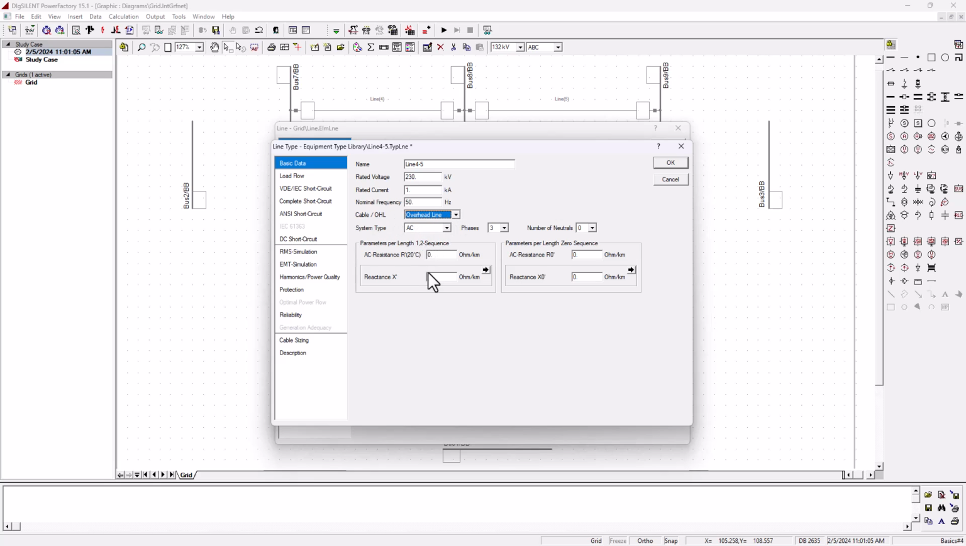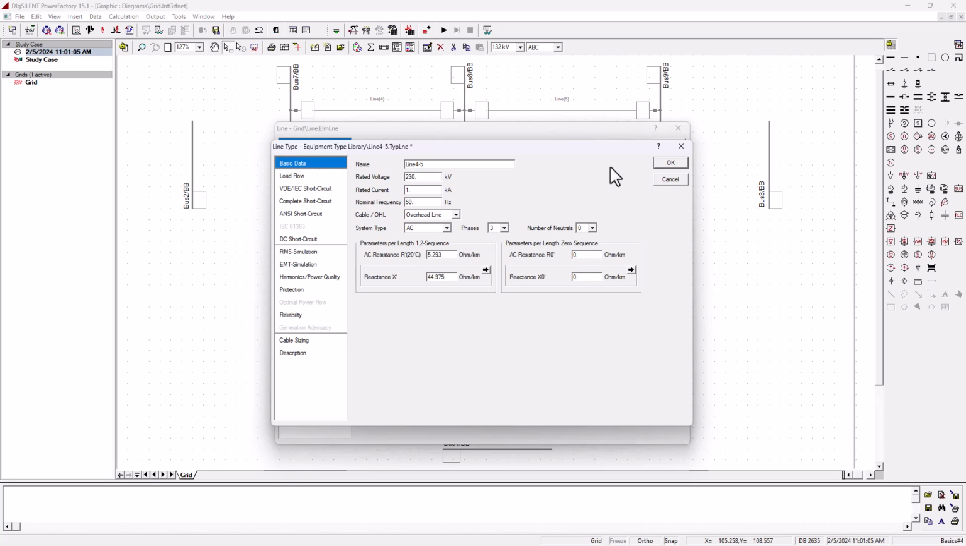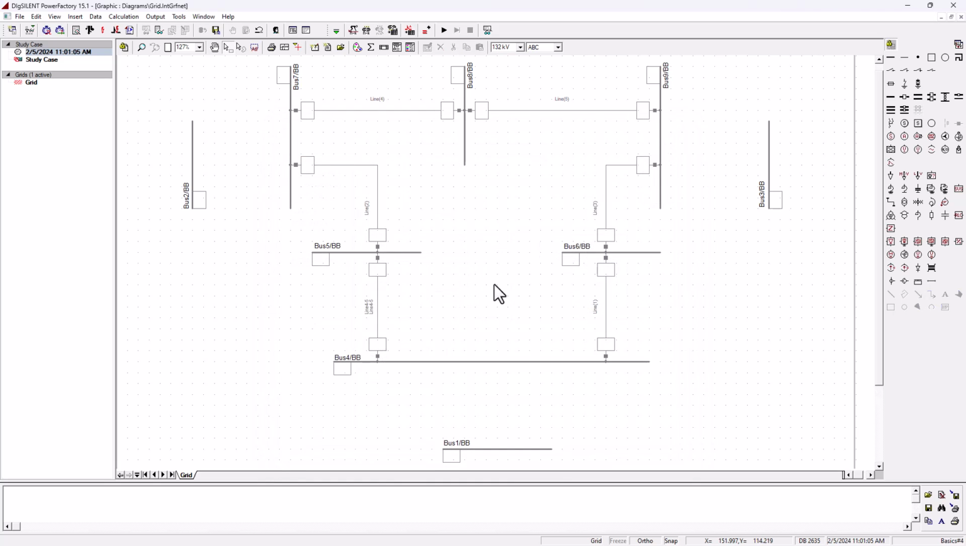You change it to overhead line and you enter your resistance at 20 degree ambient, and that for me is 5.293. The reactance is 44.975. Okay, then you can leave all the rest of the parameters as is. On the load flow page they give you some other parameters that you can play around with if you have them in hand. Otherwise, you leave everything as is and you click OK. And you can rename it here as well, line 4 to 5, just to make sure that the illustration is indeed correct.